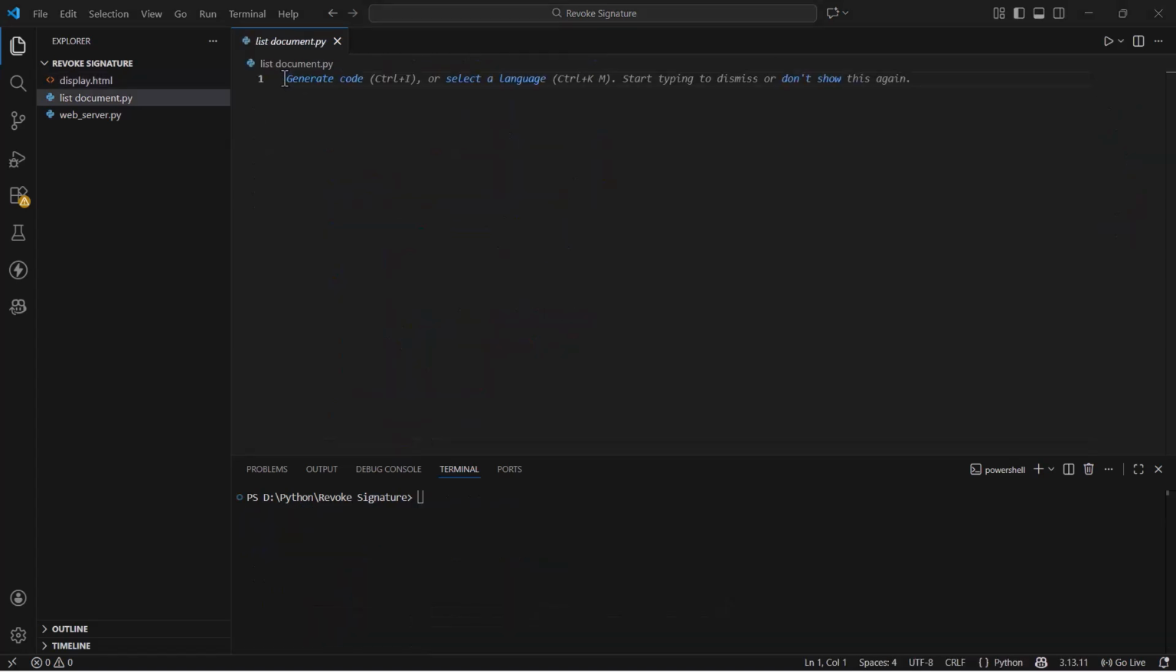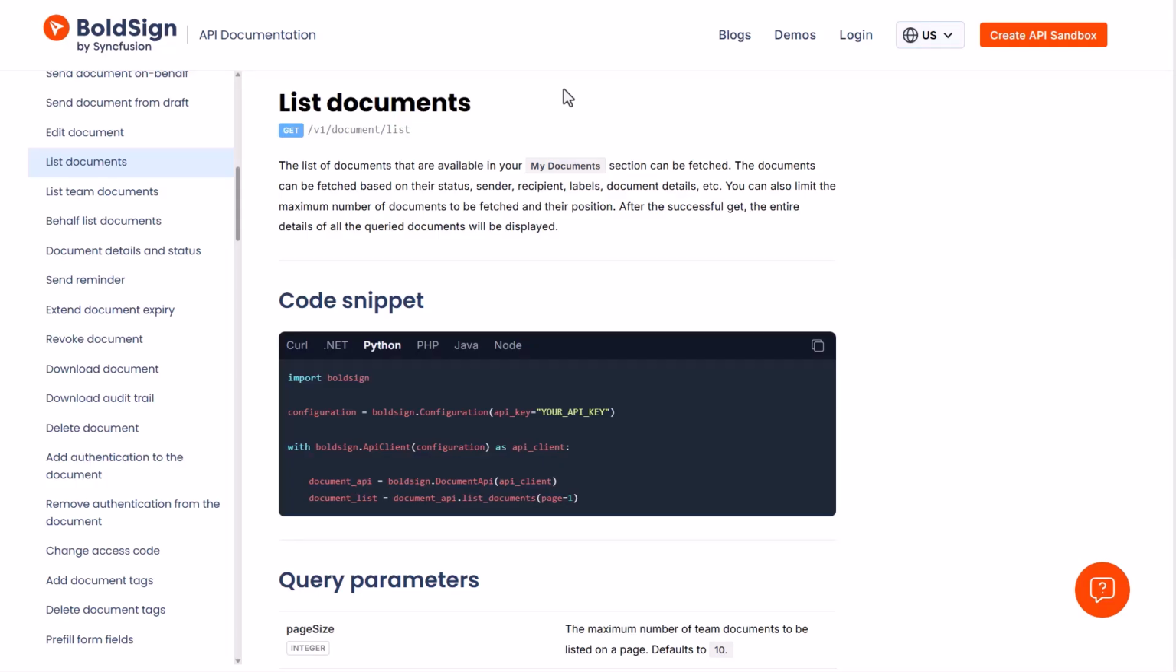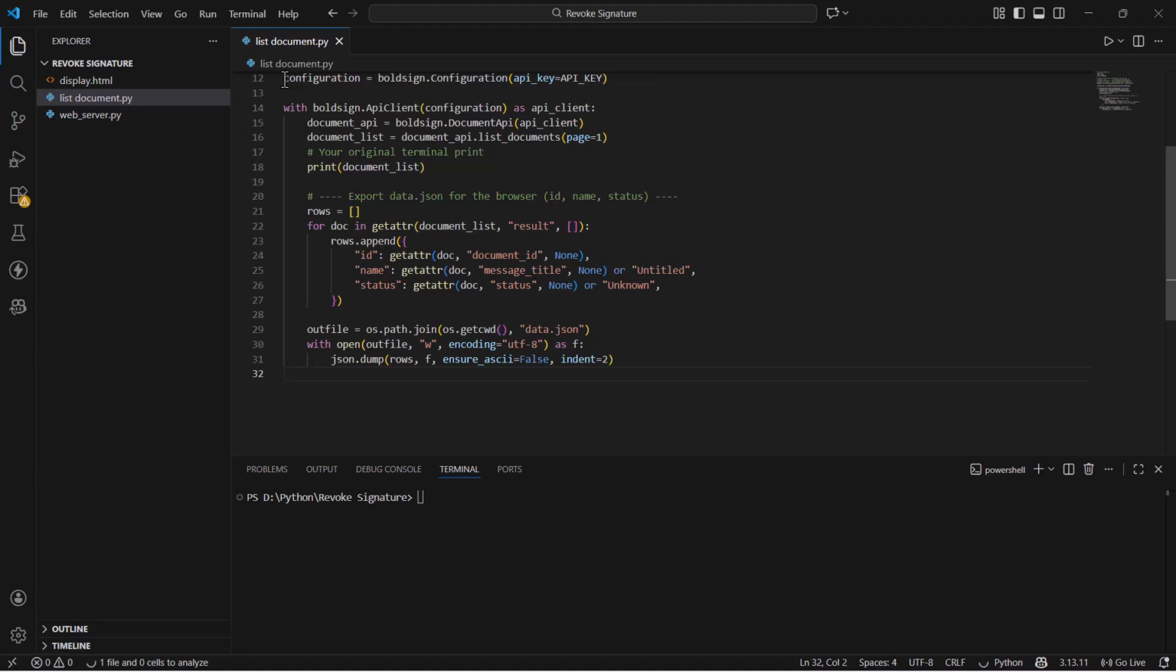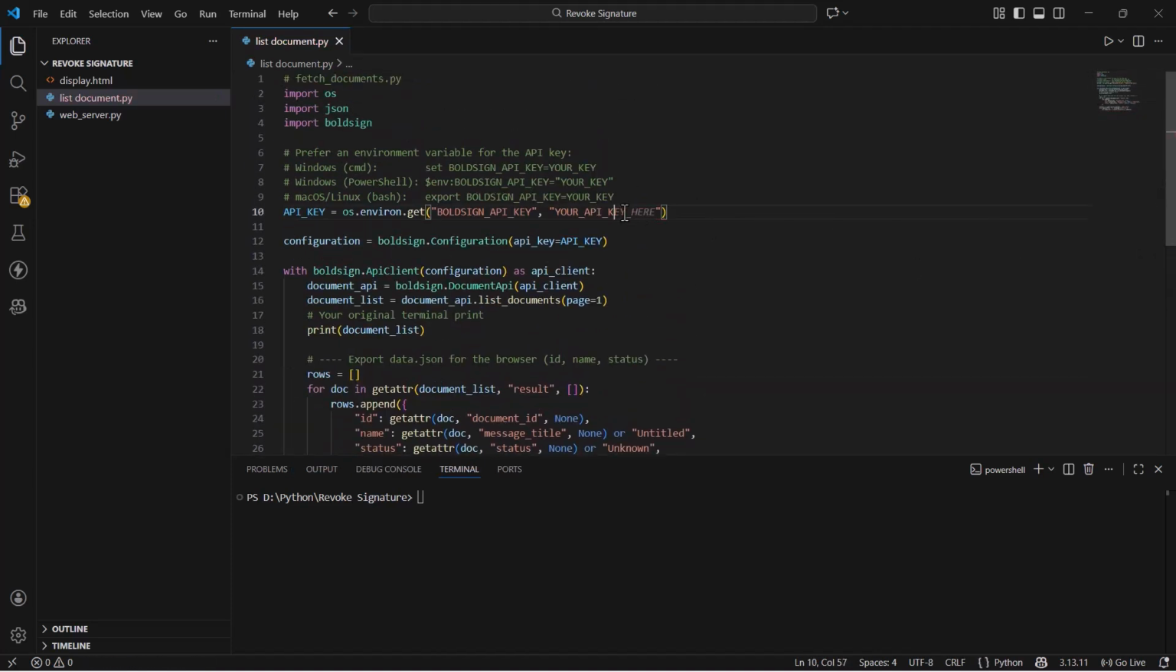The first step to revoking a document is fetching the documents in your BoldSign account using the Document List API. To do this, I navigate to the developer documentation on listing documents, copy the Python code snippet, and paste it into my Python file. I update the code. In the configuration, I set the API key to connect with BoldSign services.